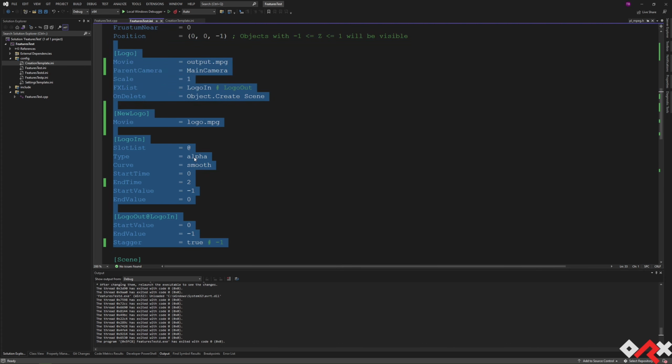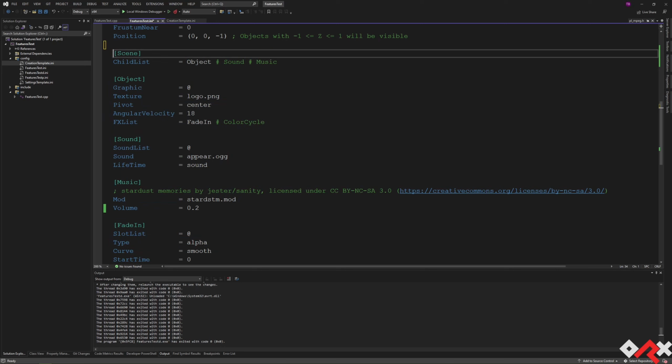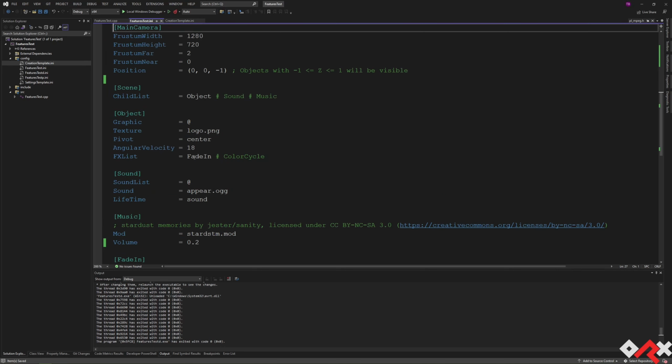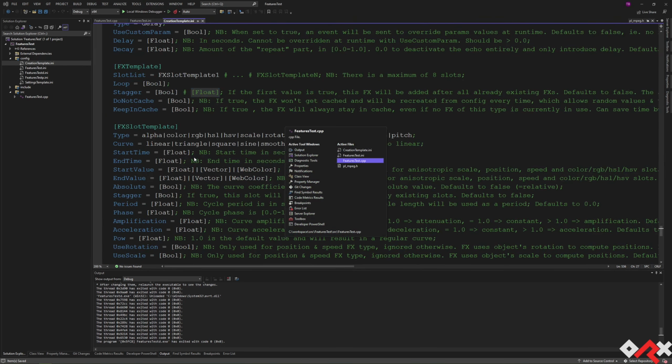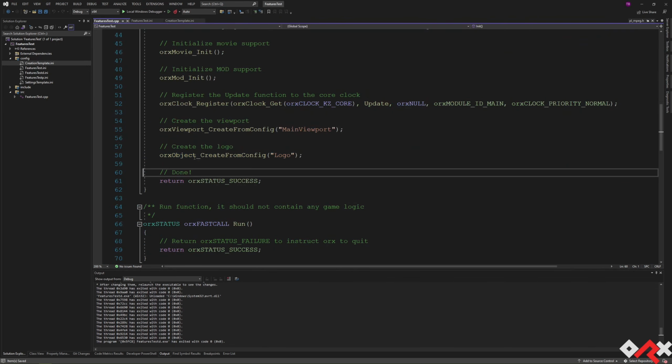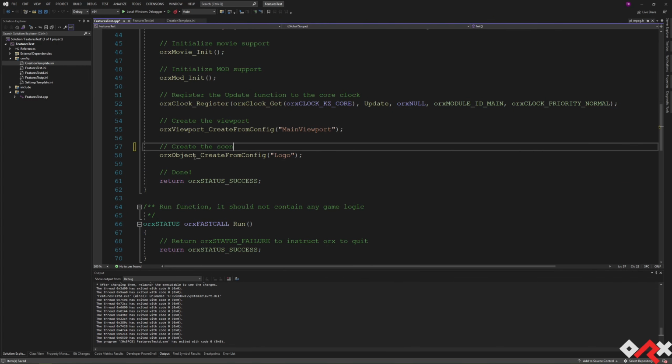Any question on Stagger movie? If not, moving on. So right now we are going to go directly to the scene, and remember in code we were creating the logo, so I'm going to remove this, and we're just going to the scene directly now.